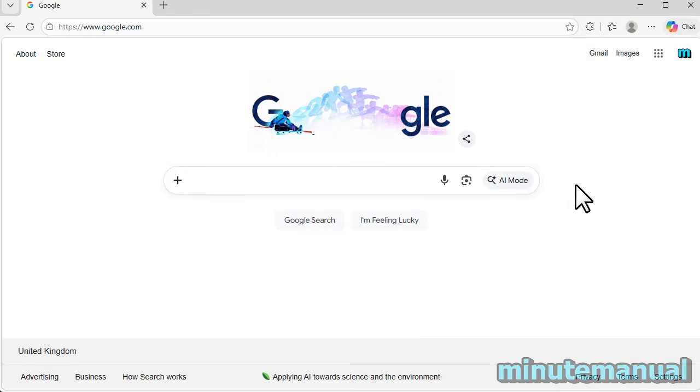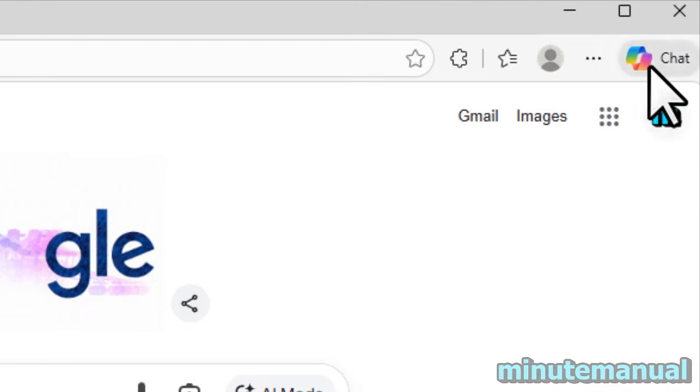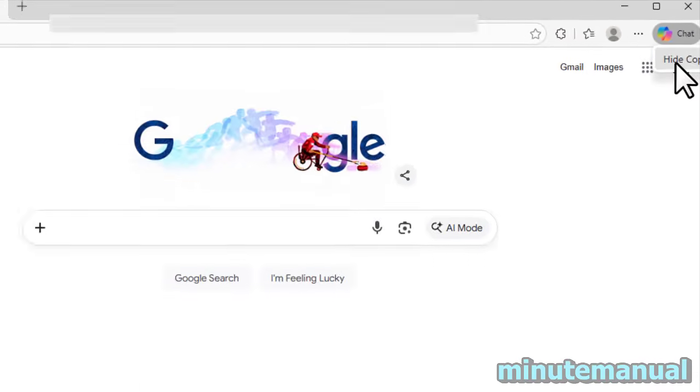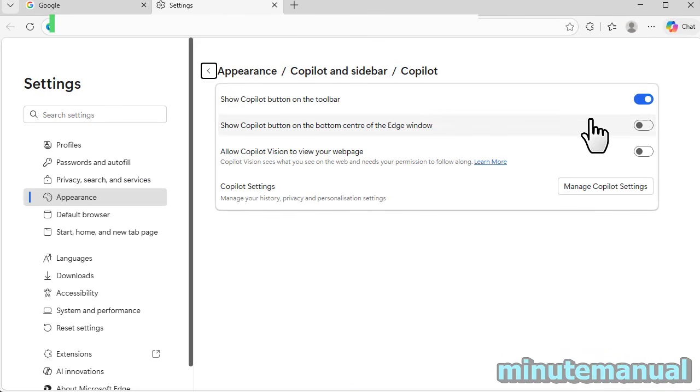So we're going to start by opening the Copilot settings, and we can do this by right clicking on the chat button to the top right of Microsoft Edge and then clicking on Hide Copilot. From here, click on Manage Copilot Settings. The Copilot toolbar button has to be on for this to be visible.